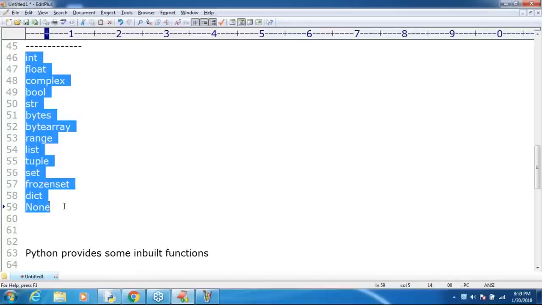Objects. Tuple is an object, yes, good. List is an object. Set is an object. Byte array is also an object. Excellent. Sir, which things are not representing objects?